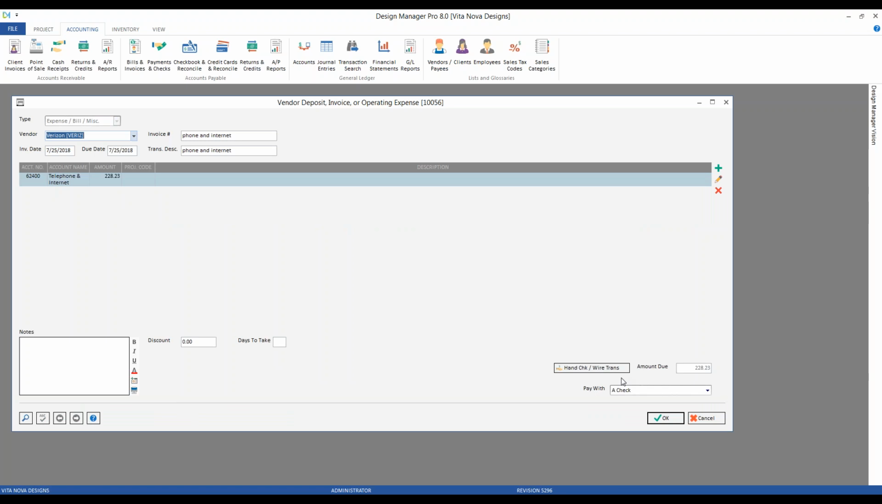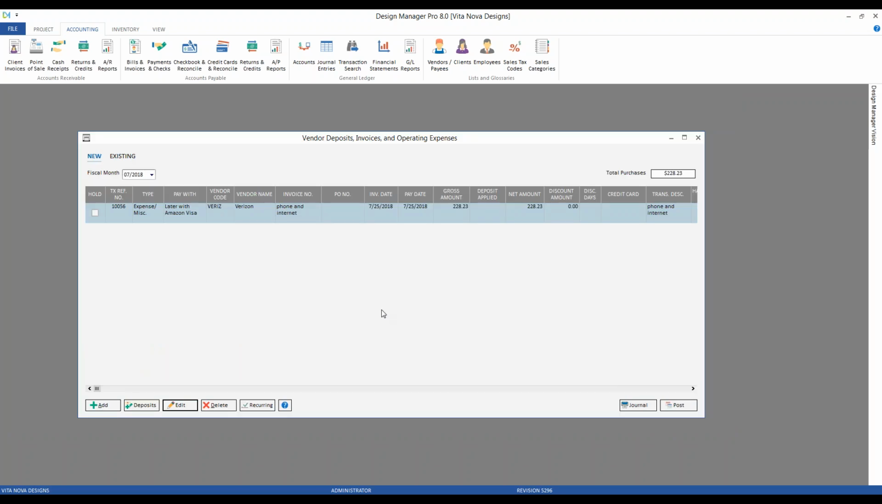And now on our Pay With menu along the bottom right, there's our entry for a check, but we also have our later with Amazon Visa. I haven't actually paid it with my Amazon Visa yet, but I'm going to soon. So if I select the later with Amazon Visa and click OK, I can then post our Verizon bill.